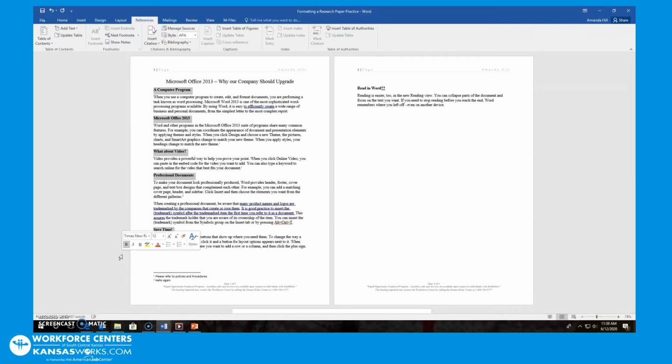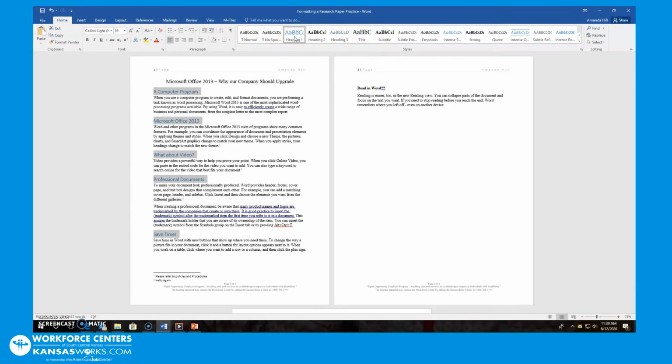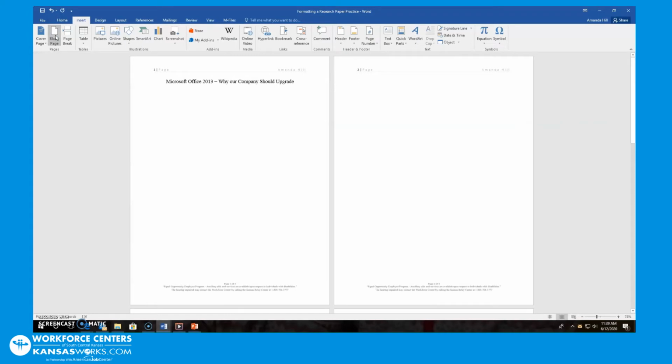And then it says go to the Home tab, and in the Styles group, we're going to choose Heading 1. And it says position the insertion point at the beginning of the document. So here's the beginning of the document. And it says go to the Insert tab. In the Pages group, we're going to insert a blank page. So this is a review really from Introduction to Word where I showed you how to insert a blank page. So we'll insert the blank page.